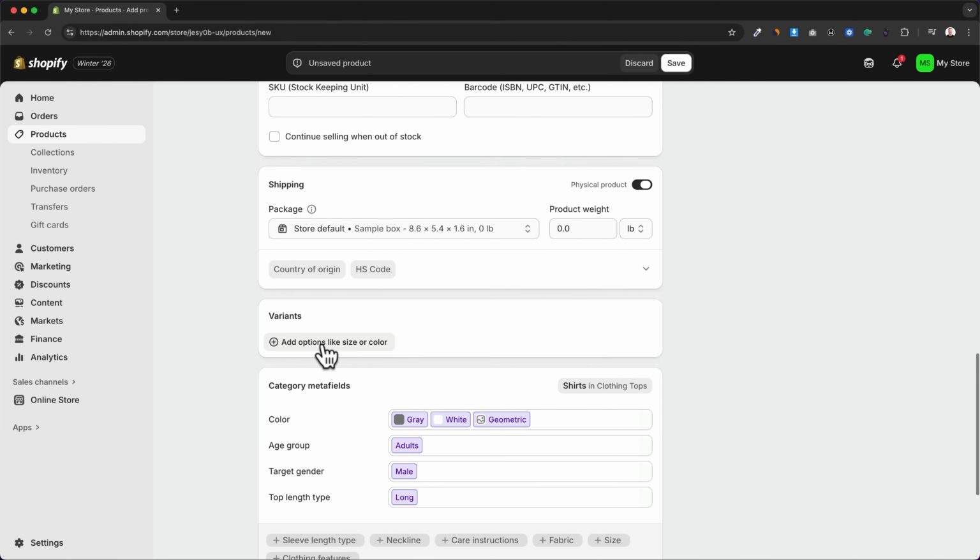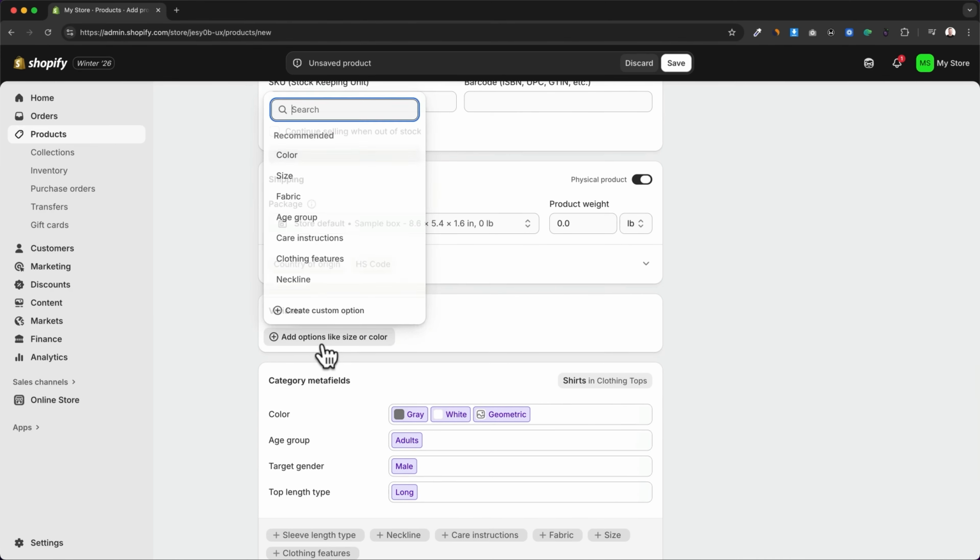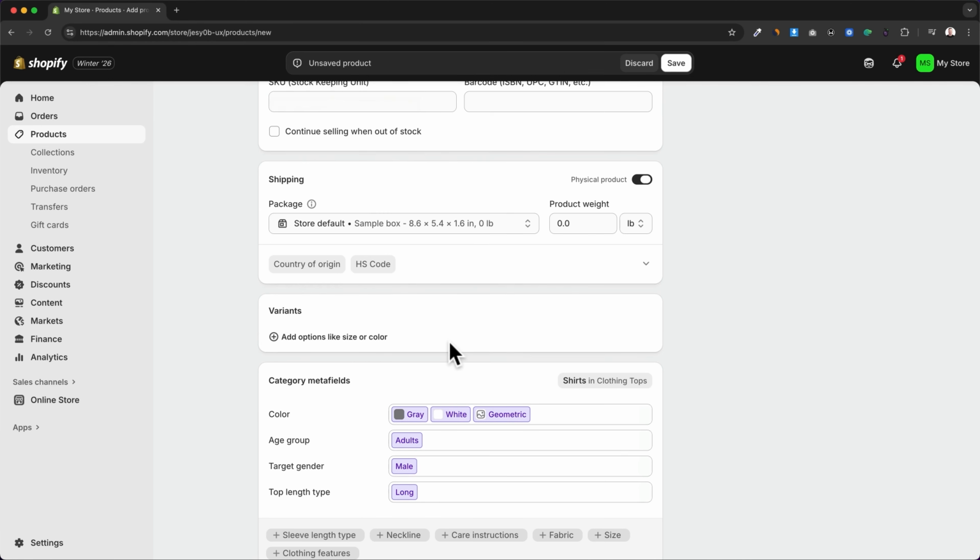Then here under variants, you can add different sizes or different colors for the products that you want to sell. And you can also set different prices for larger sizes or for different colors for your products. For now, I'm going to just leave this as is.